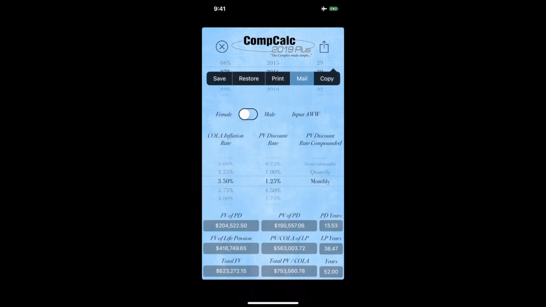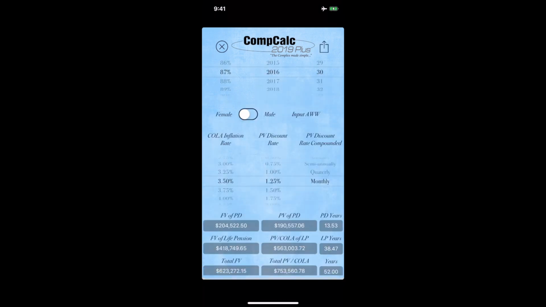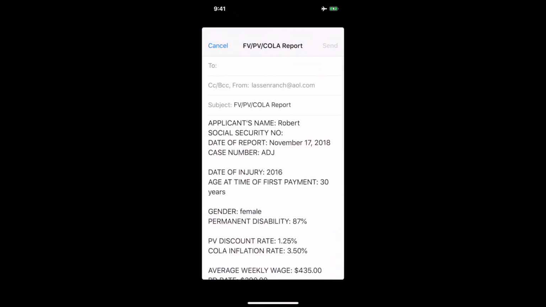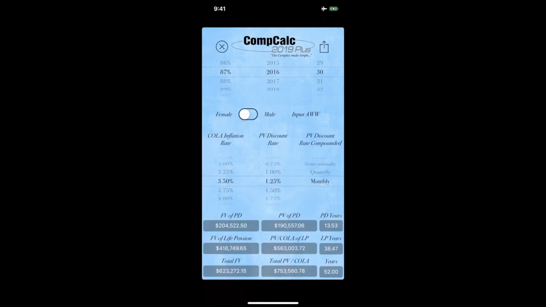Now I want to mail it, and watch this. So we're going to put in Robert again. Great name, huh? And here, it just formatted my email again, just like it does in the rating module and in the COLA calculation for 100%. I'm going to delete that draft and go back out.